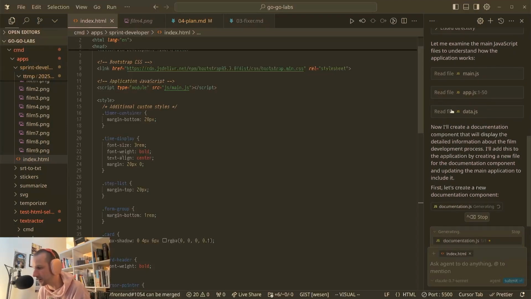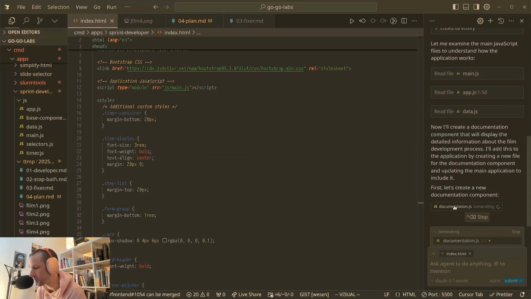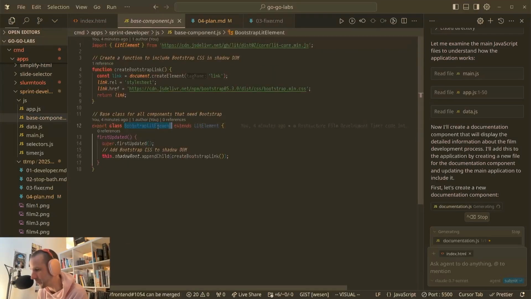Sonnet is really nice at decomposing a 1,000-line application. It's much better than I usually am. I would have thought of putting the documentation in a separate file, but you can trust it to make these decisions and introduce this base element. It does these things, and it's usually really nice at doing this decomposition.